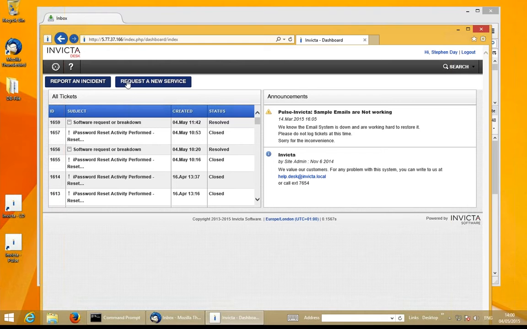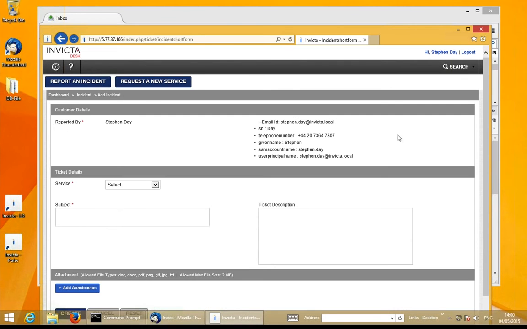Now, when I do a service request, that can be linked into other modules, for example, INVICTAdesk or other tools which we've got, which can then deploy software and do other things. But here, what I'm going to do is log a nice simple incident into the system itself. And the key thing here is logging an incident. All the information is coming back from Active Directory.